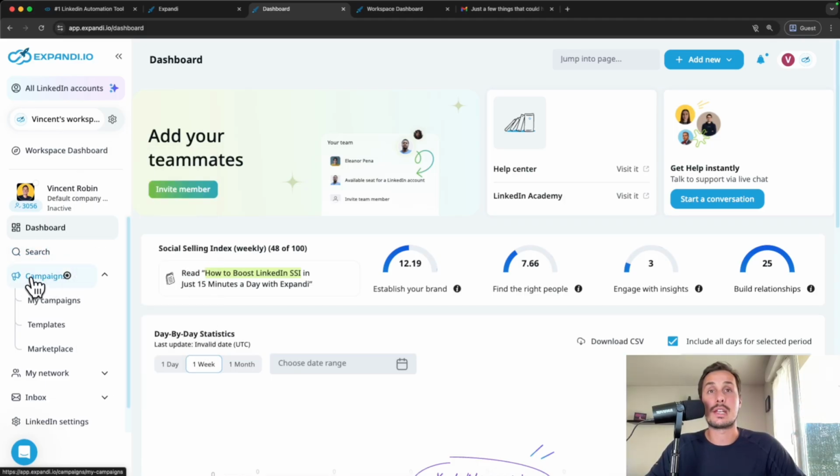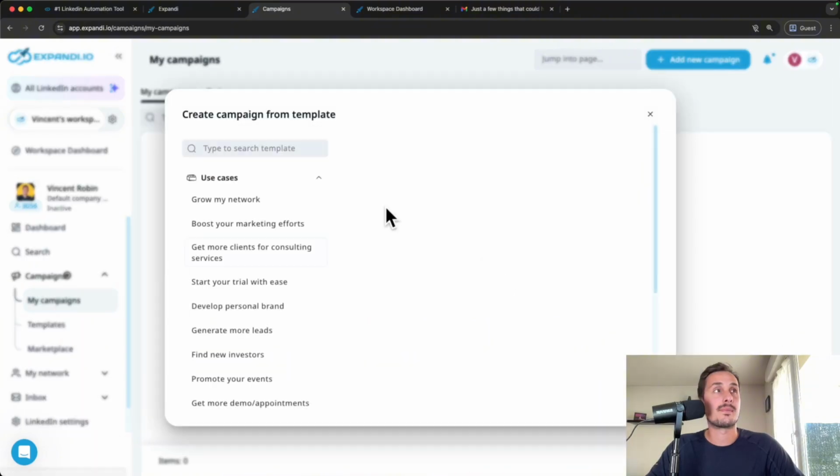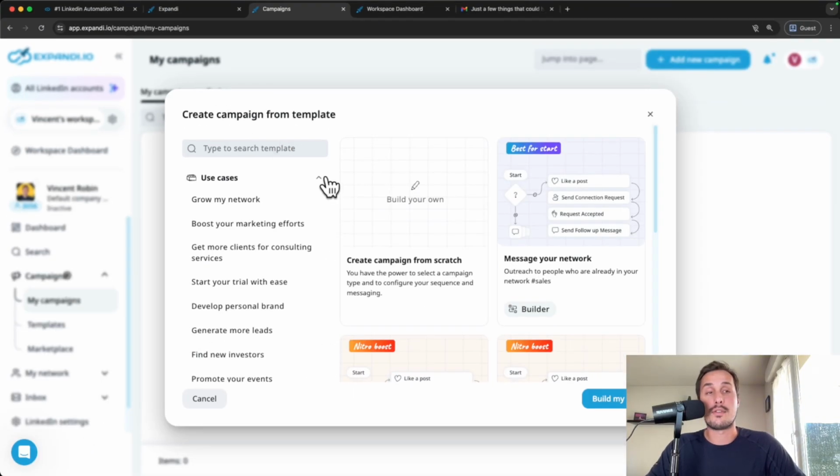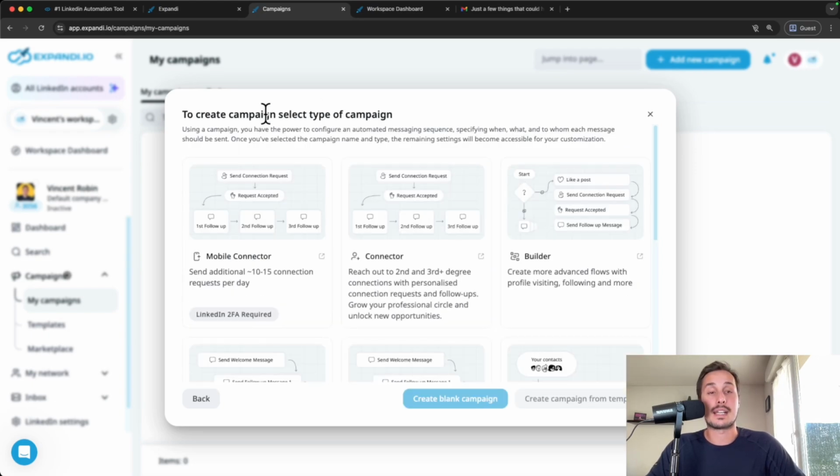Alright, so now that you know how to navigate in Expandi, it's time to create our first campaign. So for that, you go here and click on campaign, and then you click on my campaigns. Then here you can create a campaign from a template, but for this tutorial, I will create a campaign from scratch. So I click on it, and then here you can select the type of campaign you want to use.